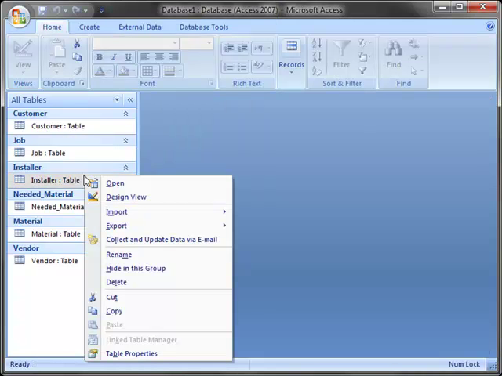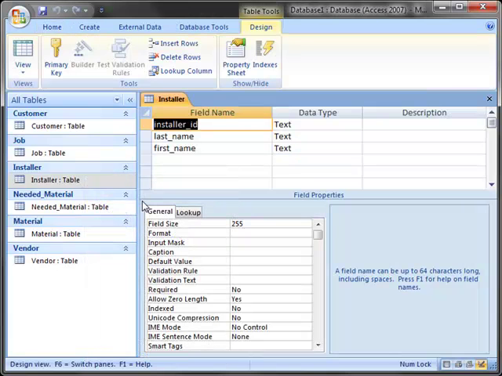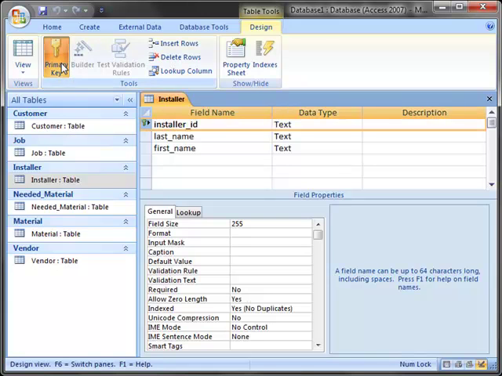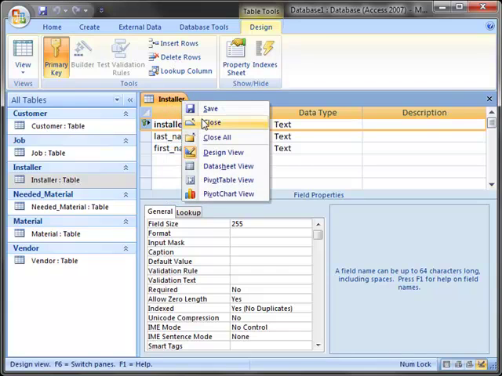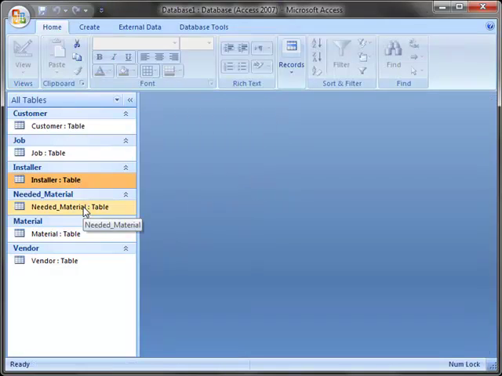It's always good to get in the habit of saving and then closing, because it will prevent 90% of the error messages Access will give you if you don't save and close them. Installer ID will be our primary key. We'll save it and close it. Needed material I'll come back to, because it's going to have actually a composite key there, and I will show you why we need that later.